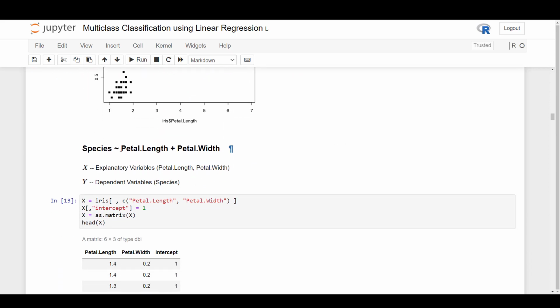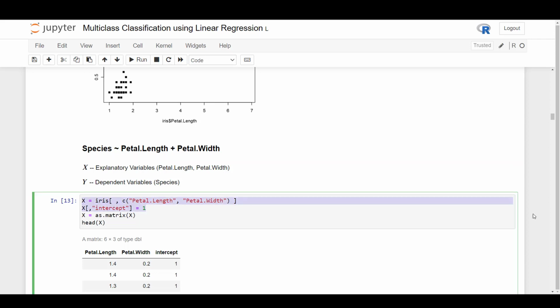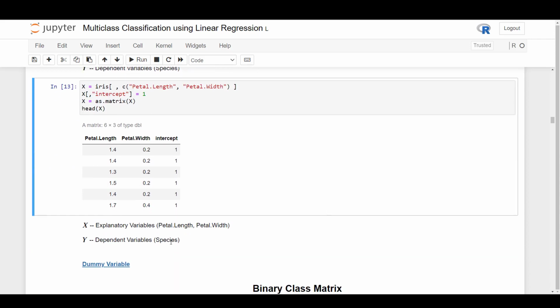Here the explanatory variables are petal length and petal width, which will be stored in x, and y will have the dependent variable, which is the species. Inside x, I'm storing petal length, petal width, and also the intercept, and I'm converting it into a matrix. And y is the dependent variable, which is species. Now species is a categorical column. In other words, it's a text column.